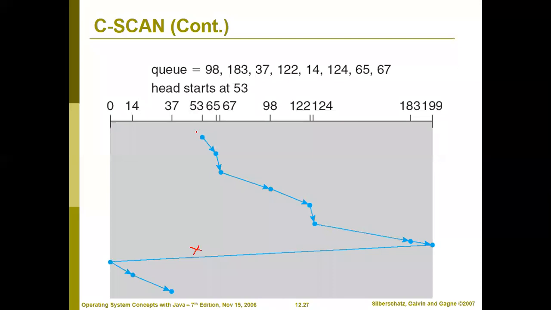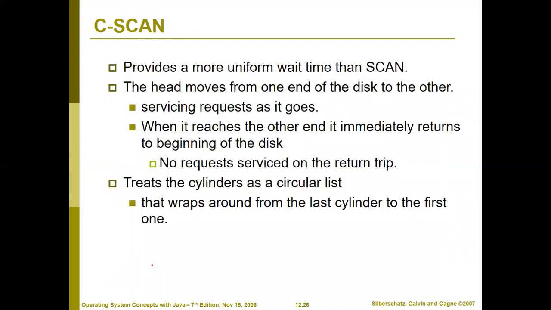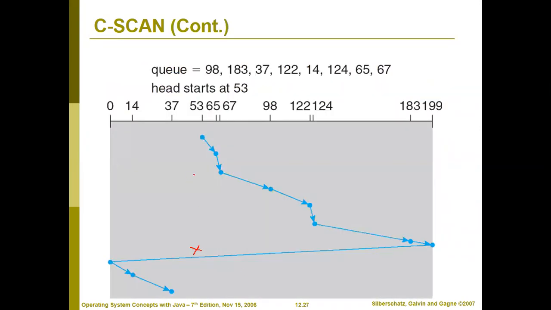First you go in one direction, then you return back to the other end, and then you start your process again. So you will not count this particular time when you are returning to the other position. When counting the total head movement: 53 to 65, 65 to 67, then 98, then 122, up to 199, and this time you will not count. That's why it is known as C-SCAN.